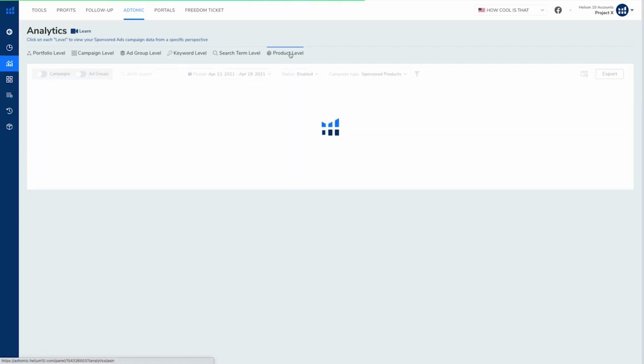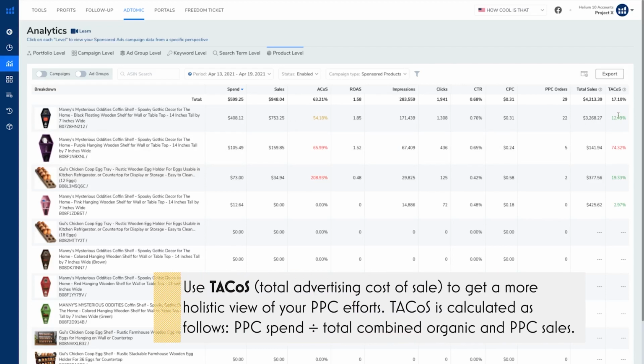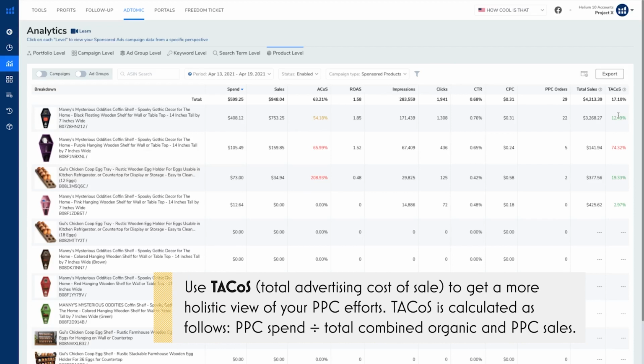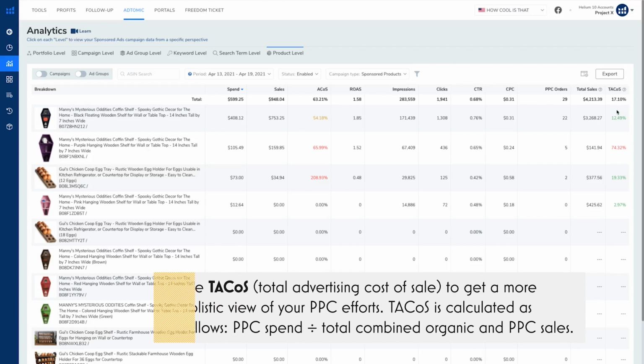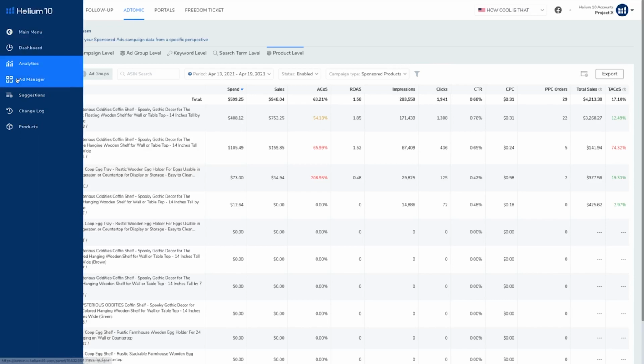The product level is the only other area within Adtomic that has the total sales and TACoS metric here as well. And the reason that's important is because although you do want to check your ACoS, as you can see here, you've got some really high numbers here. But when you look at the total sales, the combined organic and PPC that you see here, the numbers are actually not that bad. We all know that advertising affects your total sales, so we should take that into consideration when looking at your metrics to gauge success of maybe some of your campaign spend that you do see here.